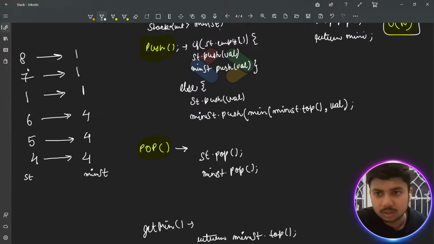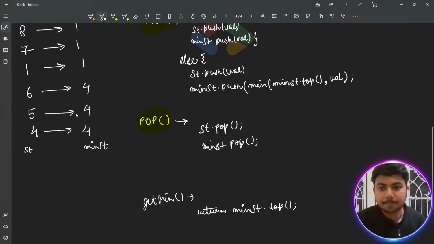Think, जब तक 8 है हमारा मिनिमम 1 रहेगा, जब तक 7 है हमारा मिनिमम 1 रहेगा, जब तक 1 है हमारा मिनिमम 1 रहेगा. But as we are popping out 1, तब देखो इसके साथ ये भी पॉप आउट हो जाएगा, तो बचा क्या 4. Of course you get it, right? We are mapping the minimum elements from all the elements that are present in the stack one by one. Once we are popping out, we pop out from both the stacks.